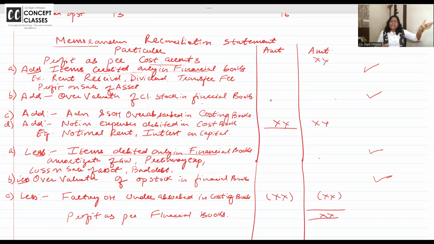Financial books are valued 13. I valued 8. I can't ask others to change. Can I add 5 rupees? Yes. Impact on profit? Ma'am, it will increase.